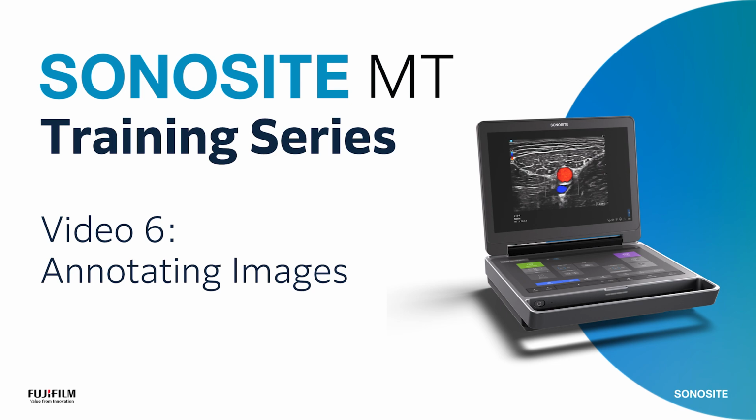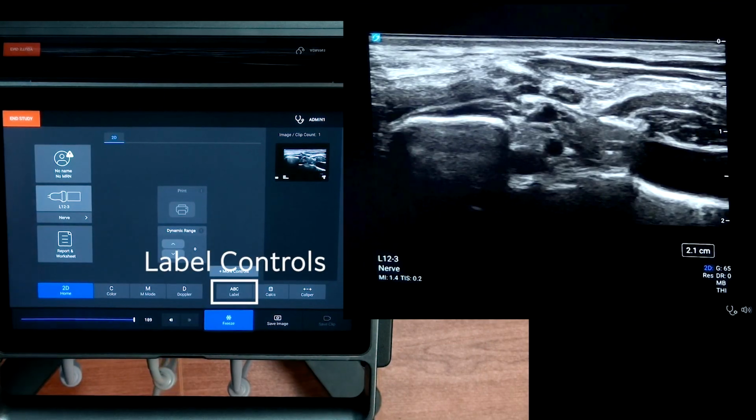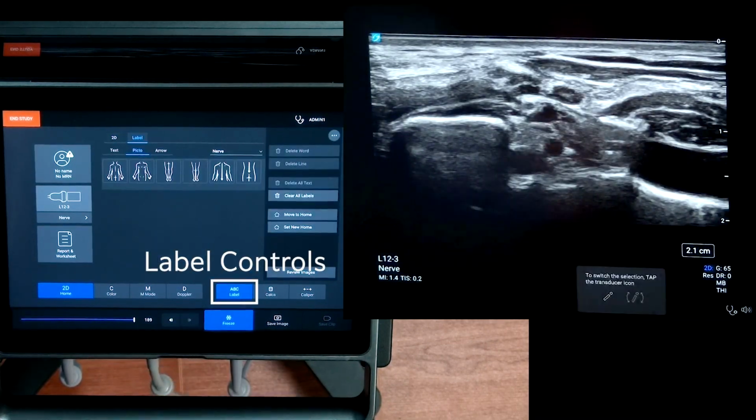Welcome to the how-to video, Annotating an Image with Sonosite MT. First, create a text label. Tap the ABC Label button to access the Annotations page.